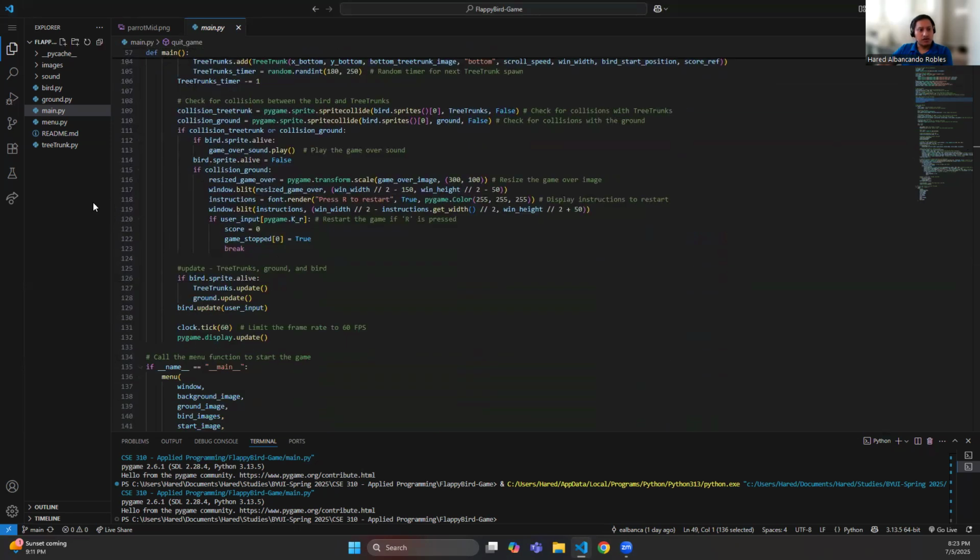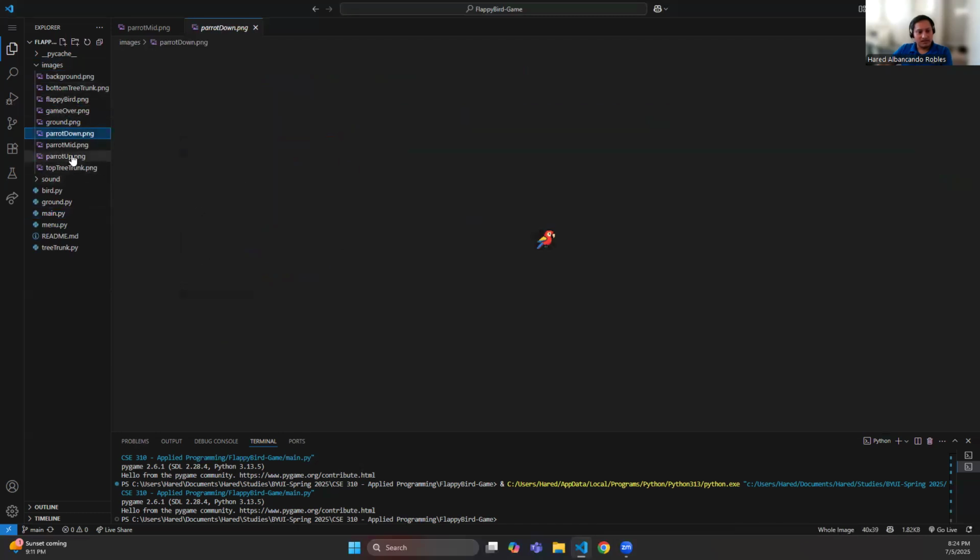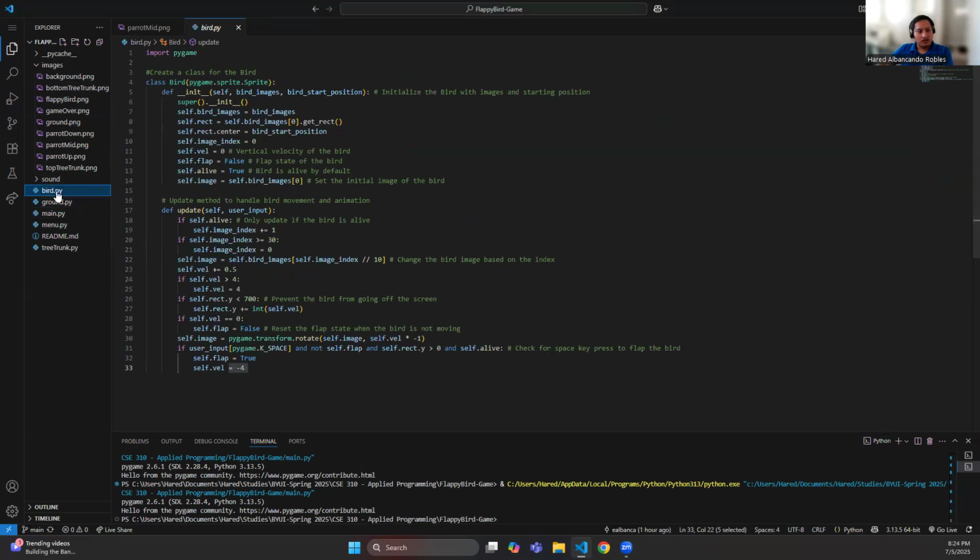Something important about the game: for images, I made these images with AI. So I made sure I got a bird with the wings down, with the wings in the middle, and the wings up. This way I can have a flappy bird. If we go here to the bird file, we're gonna see the animation going on. I use those three pictures to display movement on the bird.